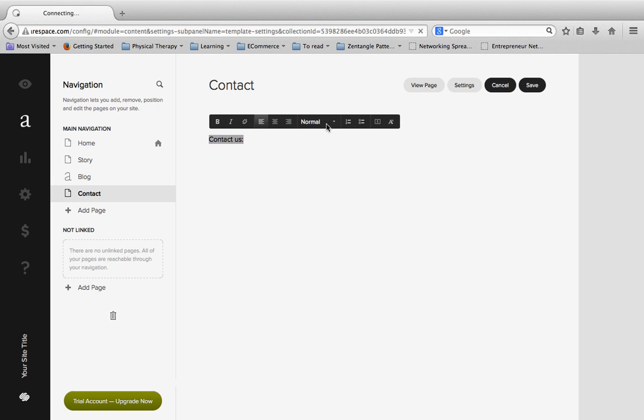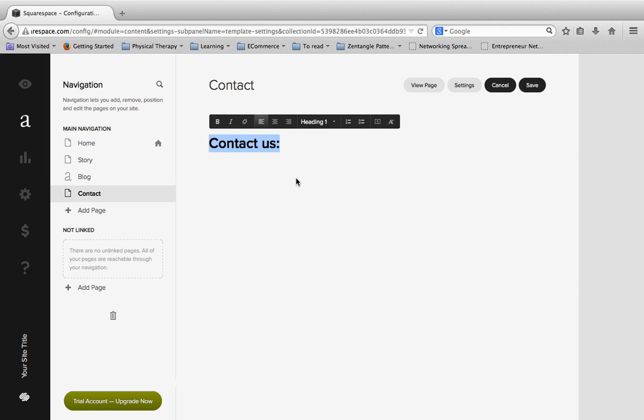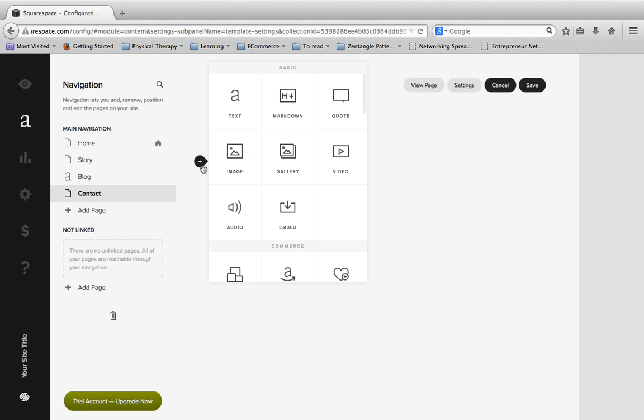And I'm going to make that a heading 1, so it's a larger font. And then I want to add a simple contact form. So below this Contact Us, I'm going to scroll down to this little plus button. I'm going to hit plus.